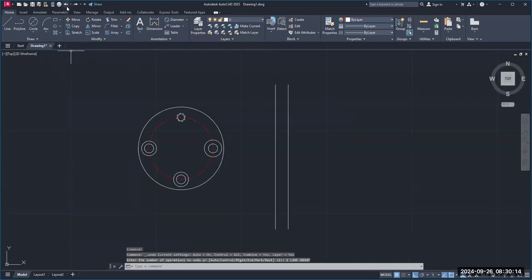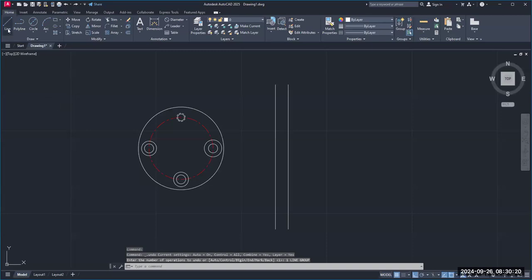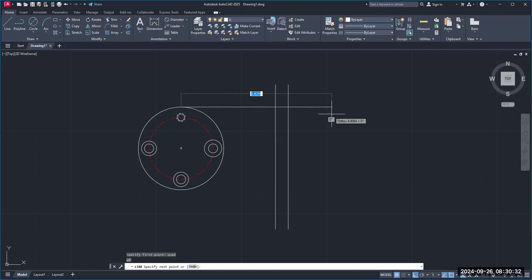By the way, I just hit the undo button twice. You can also hit redo, right? Undo. I'm going to go to line, type in quad. Again, there's an easier way of doing that. I'll show you later. Click, drag your line all the way across, click, enter.